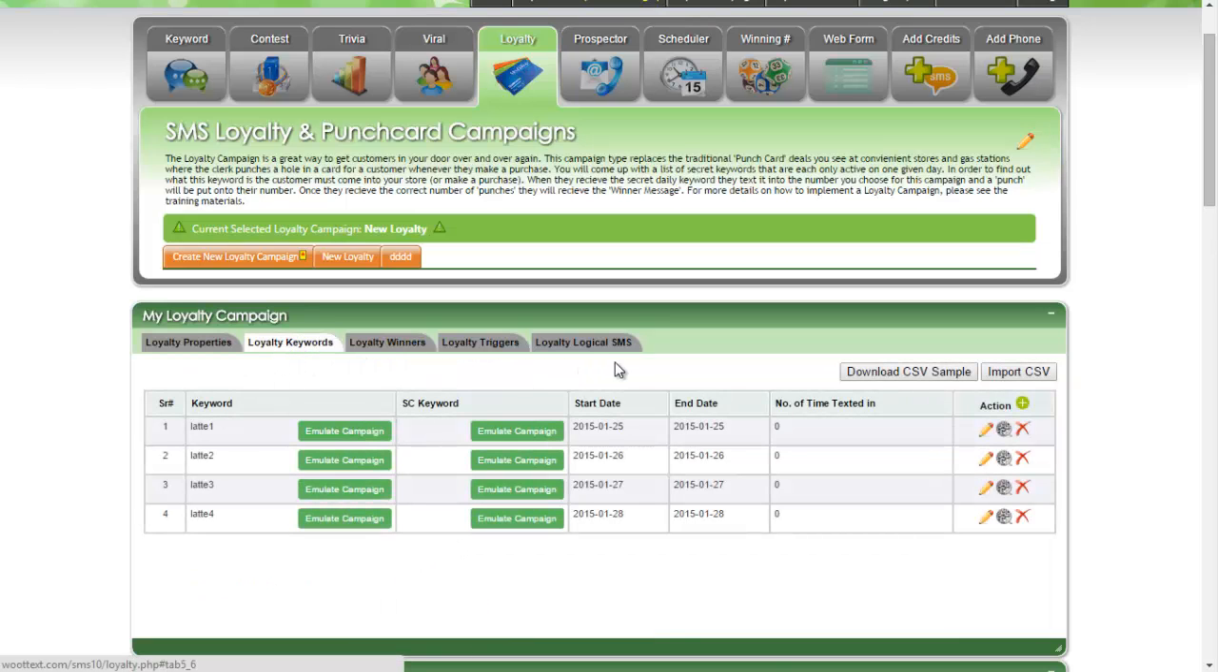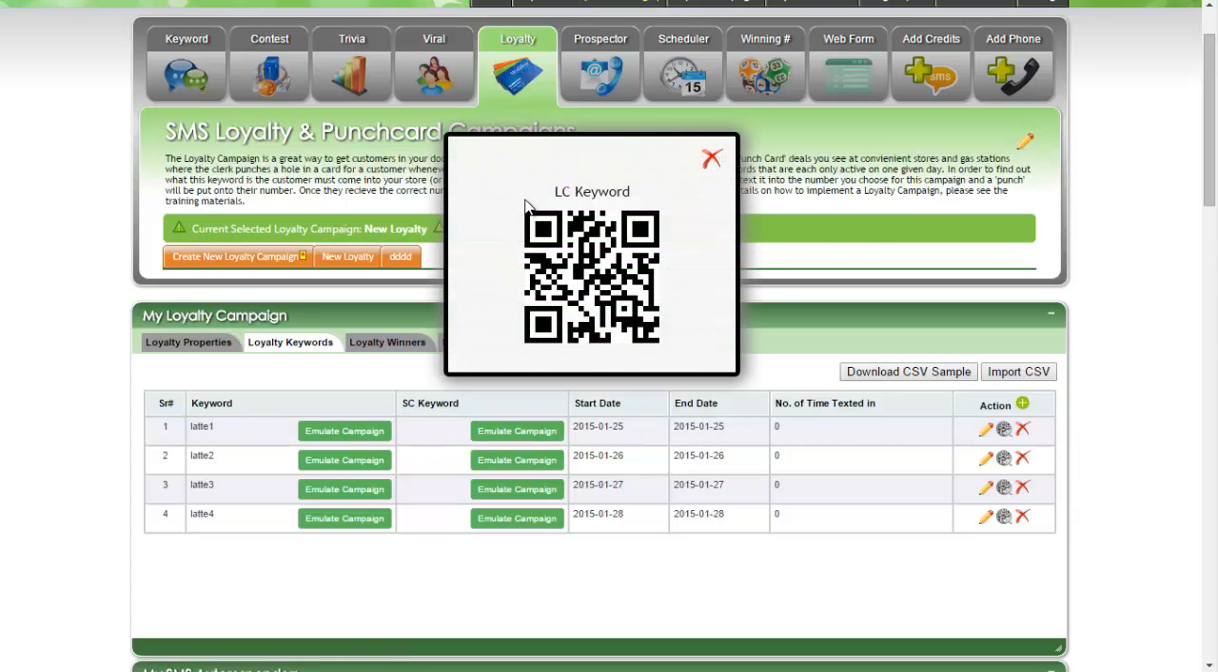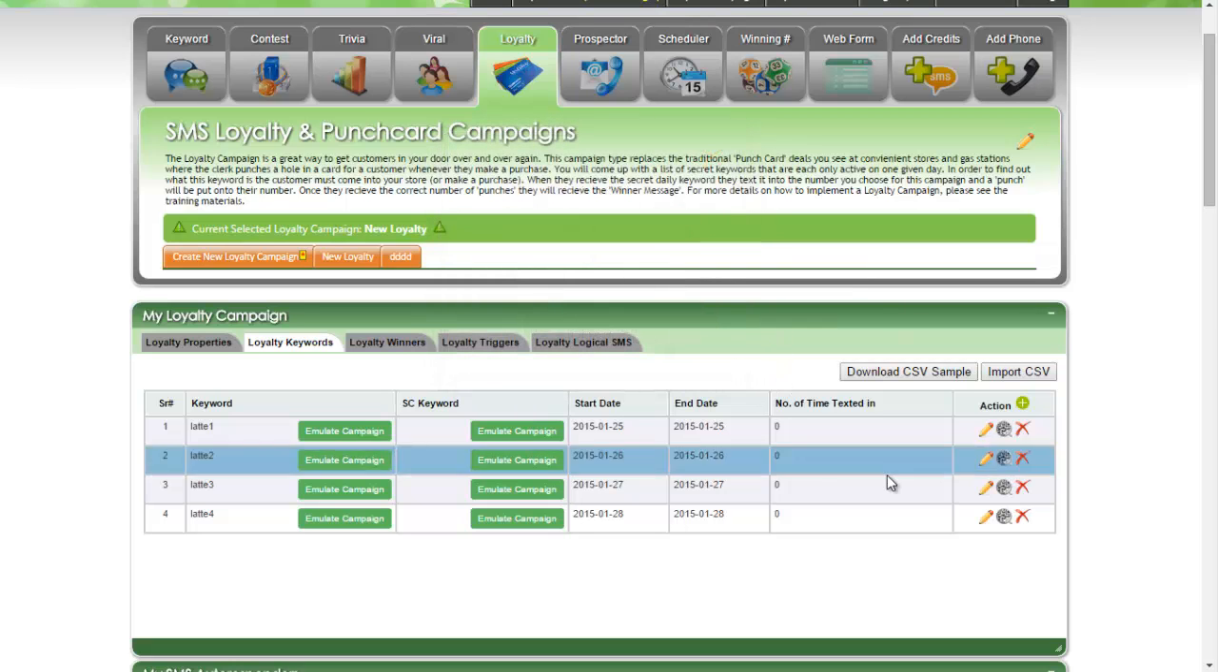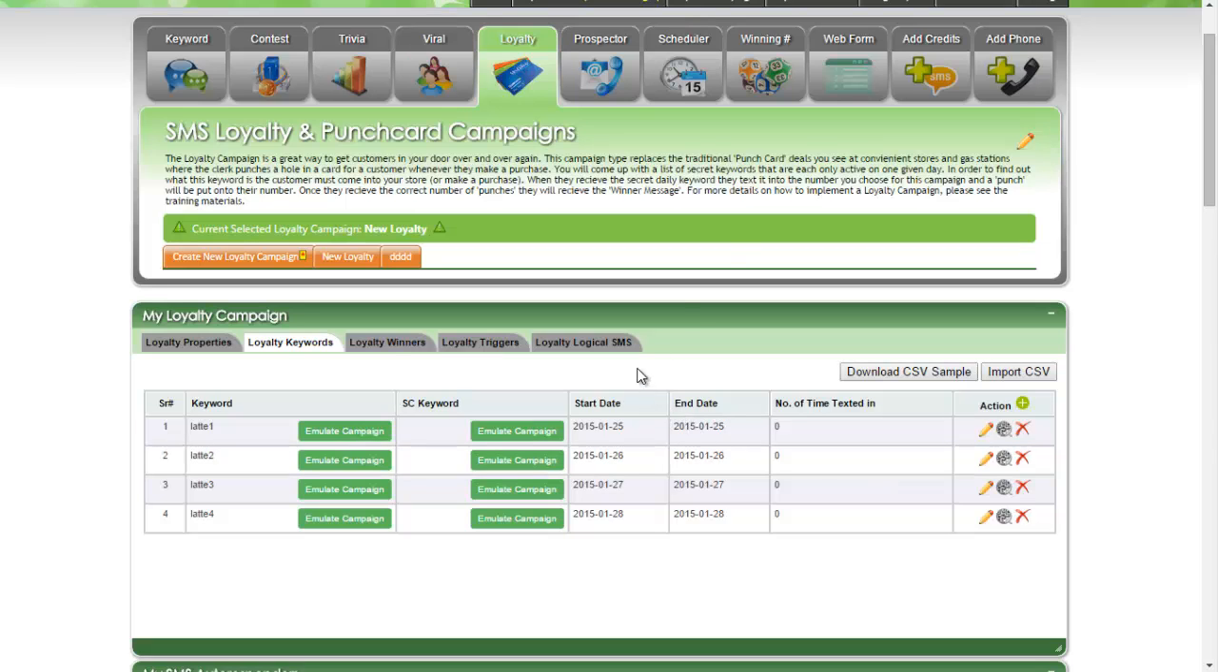So this concludes the training on using the loyalty campaign inside of the SMS gateway. One thing before we go, you do have the option here where you can present QR codes to the customer, and this will automatically prompt their phone to text in the keyword of the day, so they don't have to actually physically do it. This concludes the training again on the loyalty campaign inside of the SMS gateway.